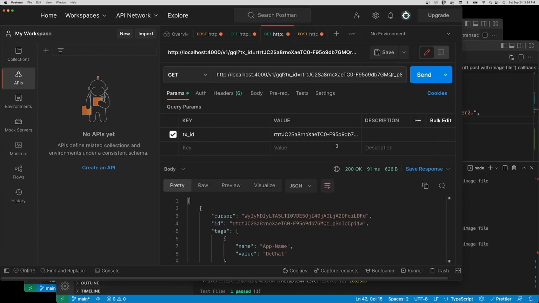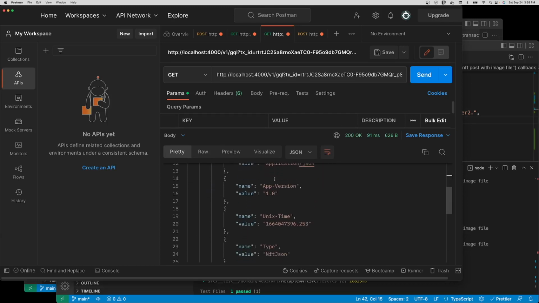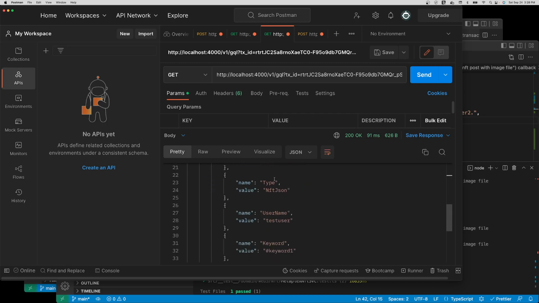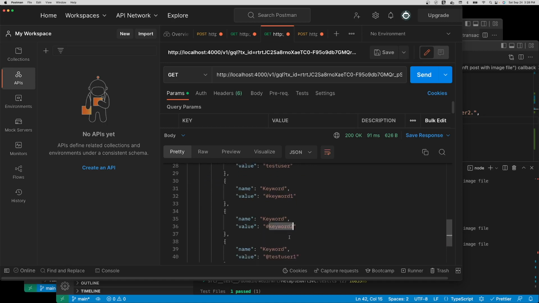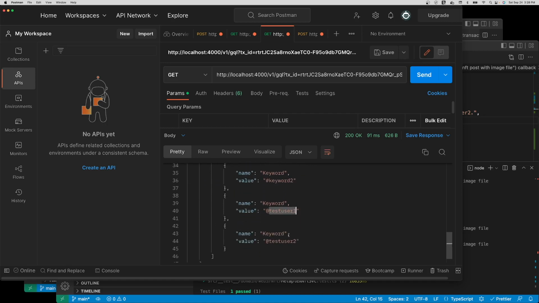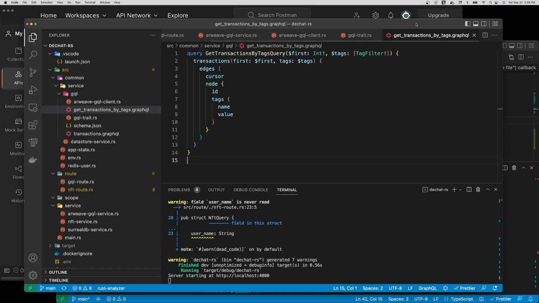All right, so it did come back. Took a couple of minutes, but here's my app name, the content type, the app version, the Unix timestamp in seconds, blah, blah, blah. Here's keyword 1, keyword 2, test user 1, test user 2. So now we know that the data is in there, but it's actually pretty complicated to interface with both GraphQL and Arweave. So for the rest of the video, I'm going to focus on that.